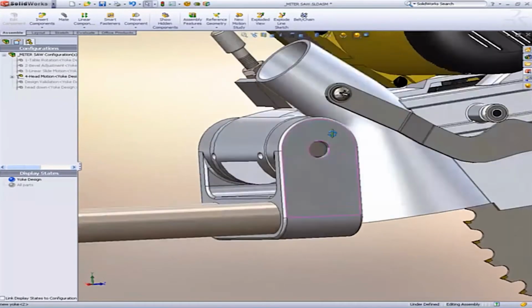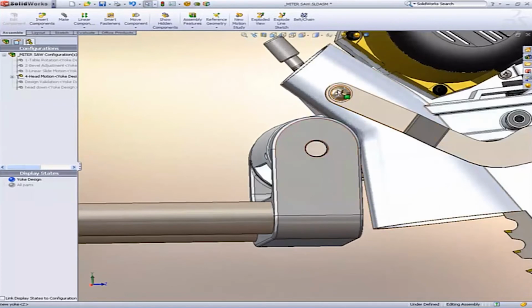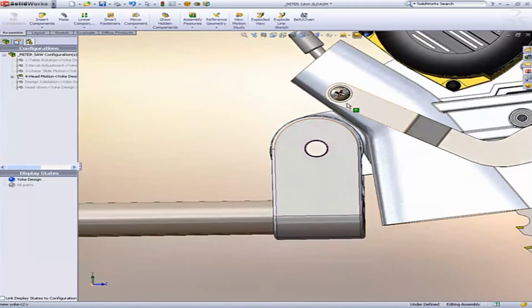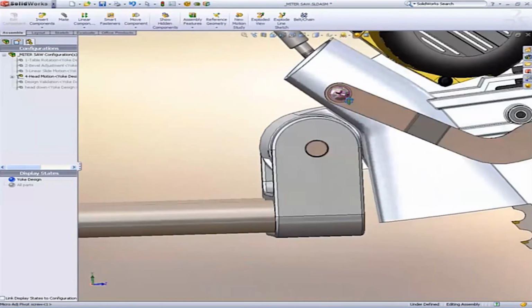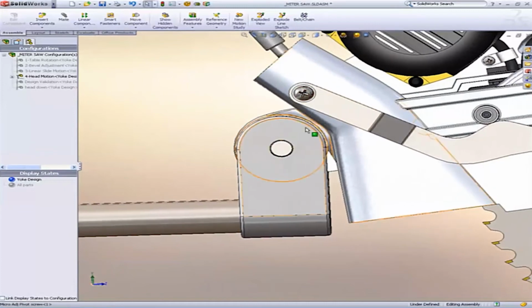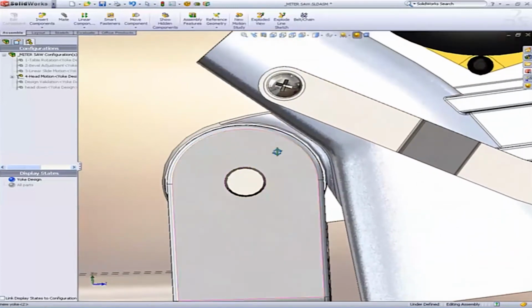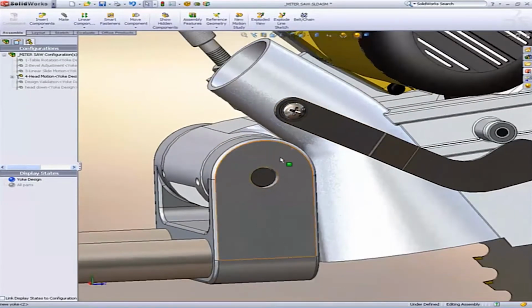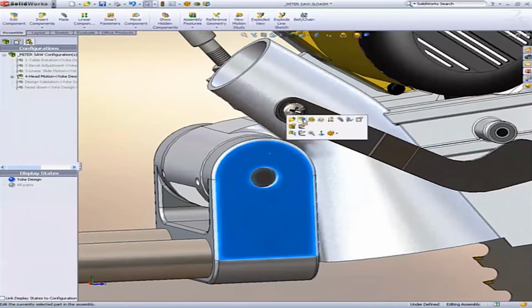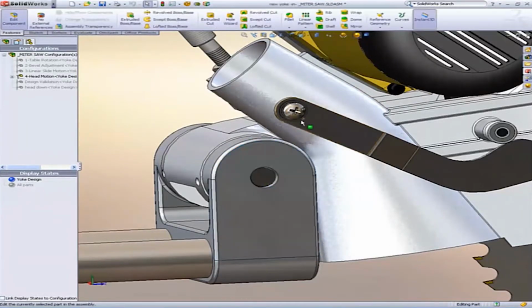Now that we have our yoke assembly, you will notice that the link is hanging in space. So we need to add a feature to the yoke that allows us to mount the link. To do this, edit this part in context, locating the feature of one part relative to another part, and add a boss to this part.